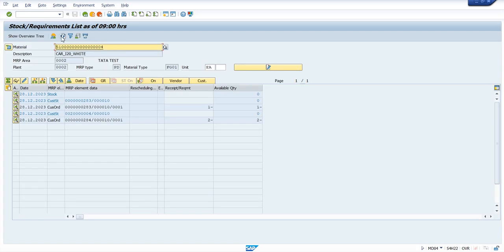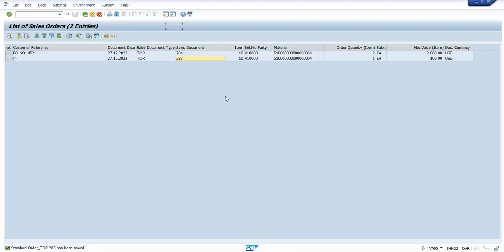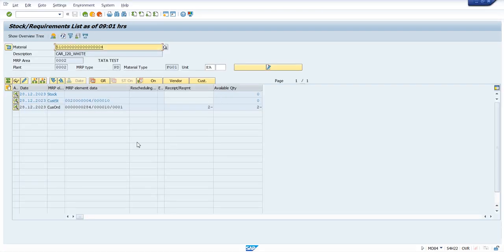Now we can try. Yes, now you can see only 284. So our current order is available over here, only this order. Now it will be clear. The requirement is -2. This is the requirement now.